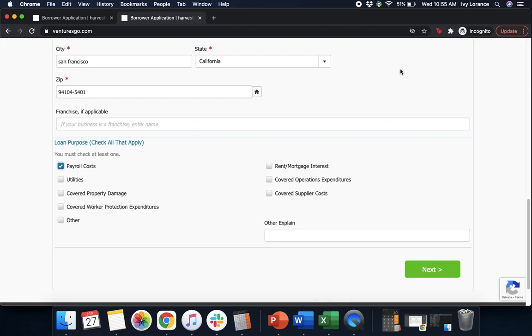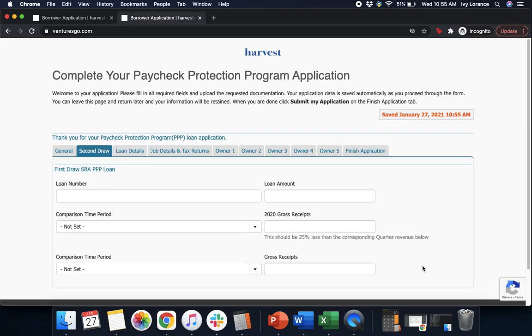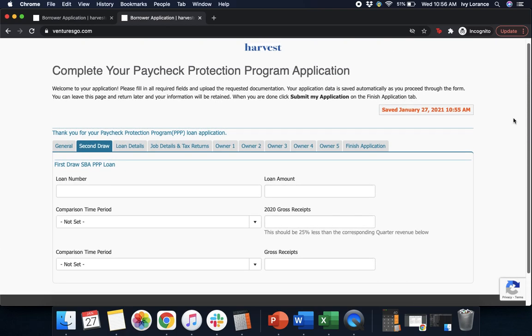After verifying that everything's been filled out and you have in fact hit that little house icon, go ahead and click Next. This is going to take you directly into here where it's going to ask you for your second draw information. Now this is important. You want to make sure that you look up your tax documentation from last year where you did get that PPP loan. So let's go ahead and enter this in.